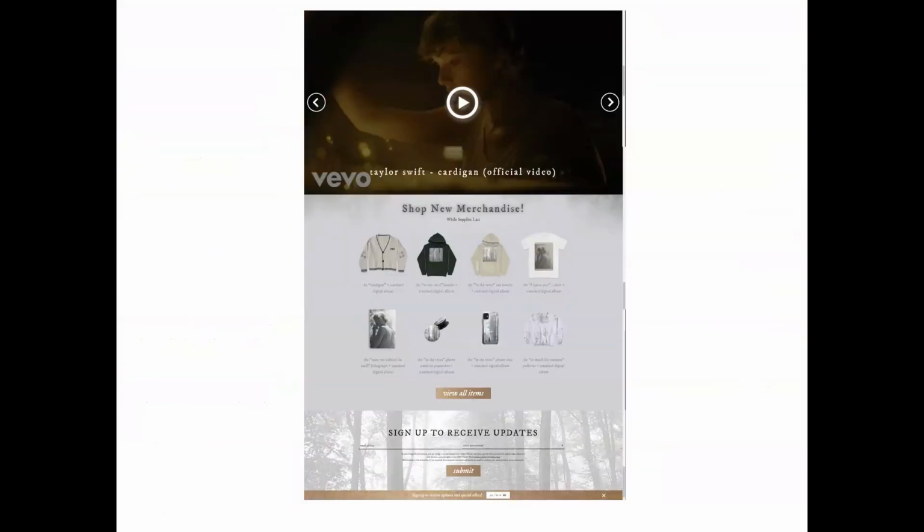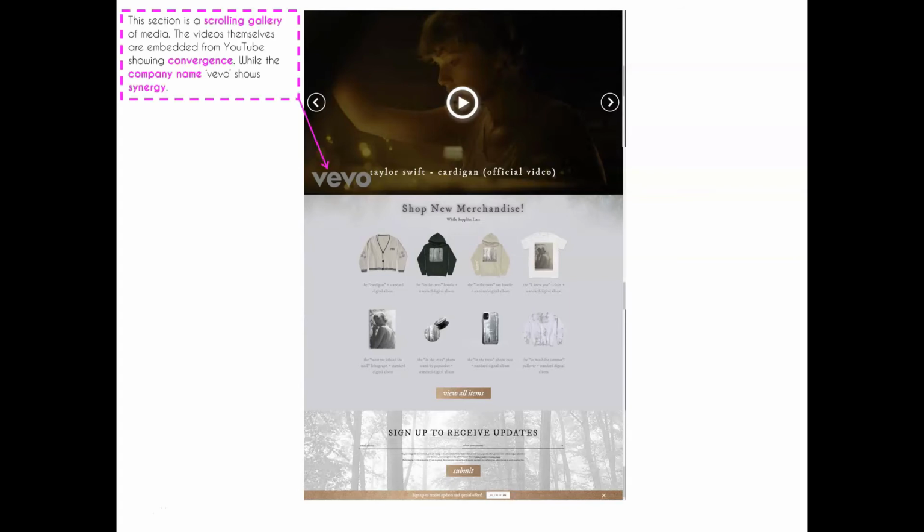Now, the second half of the website, again, is split up into these different blocky sections. This section here at the top is a scrolling gallery of different media. It's all videos, and the videos themselves are embedded from YouTube, which again adds to this level of convergence. However, the company name Vivo is synergy and shows a collaboration between Taylor Swift and Vivo itself.